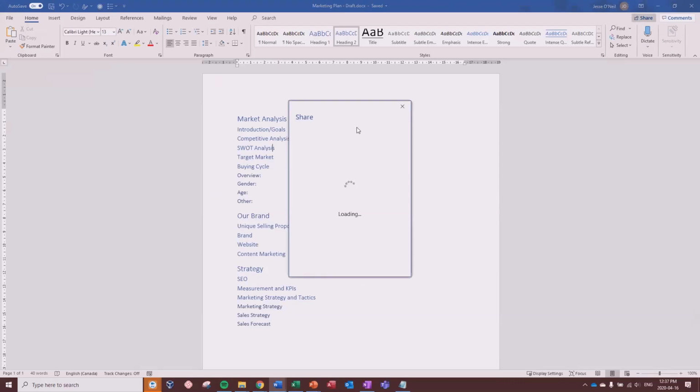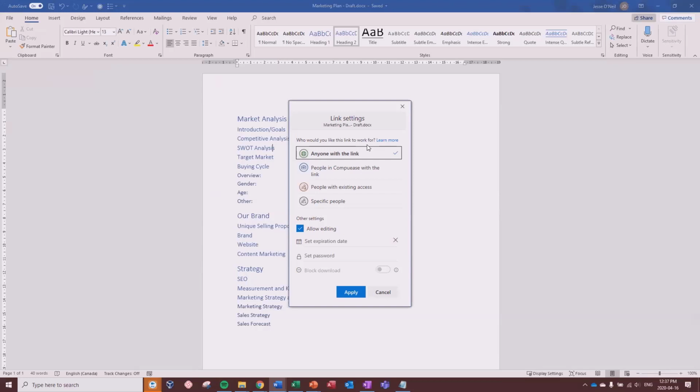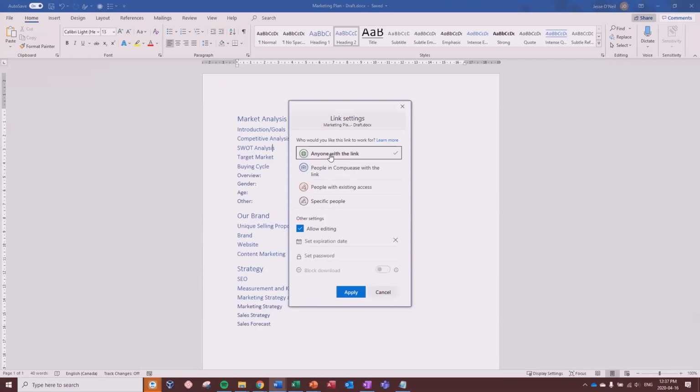It brings up a very similar dialog box. I've got right now anyone with a link. I'm going to choose specific people once more. The only thing with anyone with the link is you also get to set an expiration date and you also get to set a password there. So those are two very nice features that you can use with anyone with the link. So why not just show that for now.